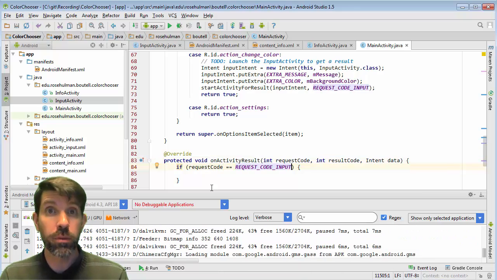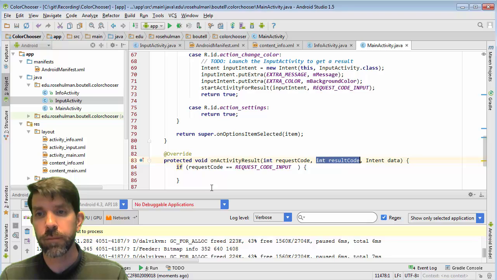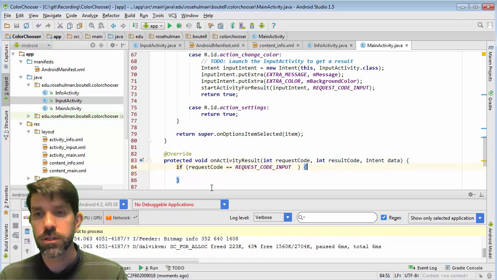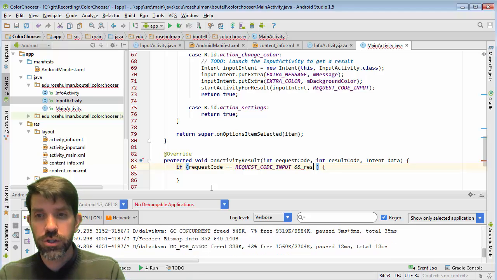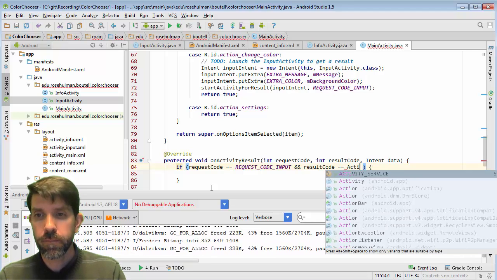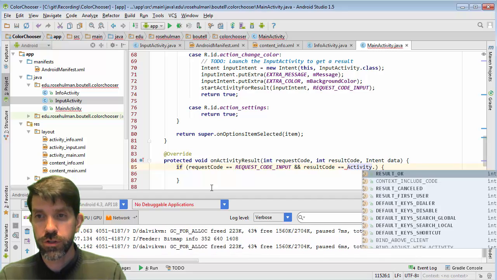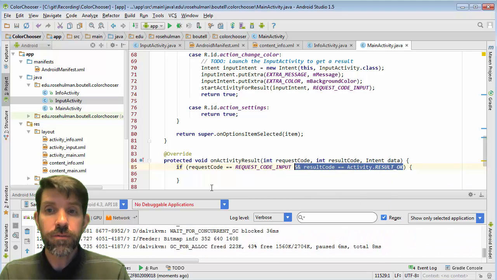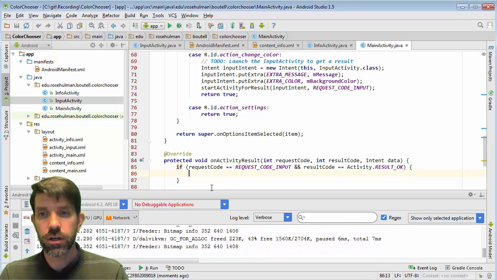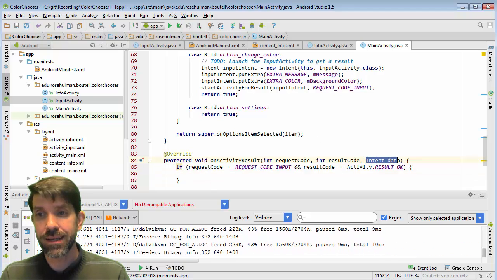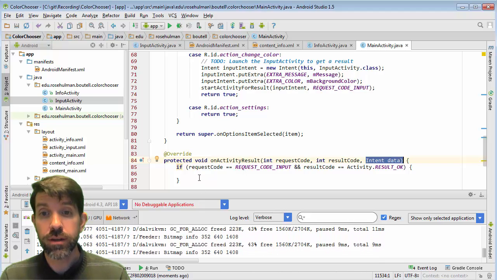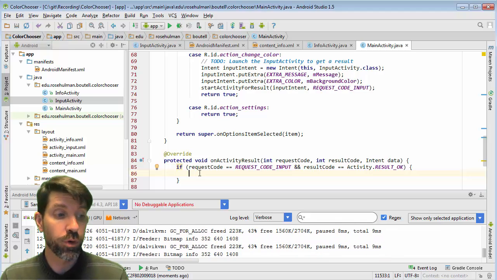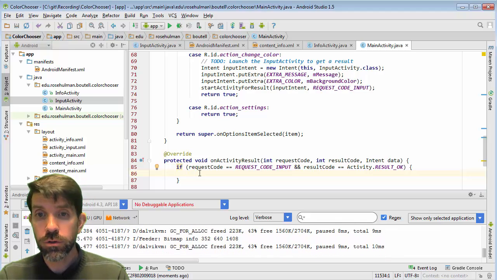Well, first of all, I should probably check that the result code was okay. Again, this is the one that I set, so I fully expect that in the normal scheme of things the result code here is going to be equal to Activity.RESULT_OK. If it is okay, and it was the one that I launched here, then I know that my data, this intent that was passed back, should have a message and a color in it. So I'm going to extract these out, use them, and then we'll be done.